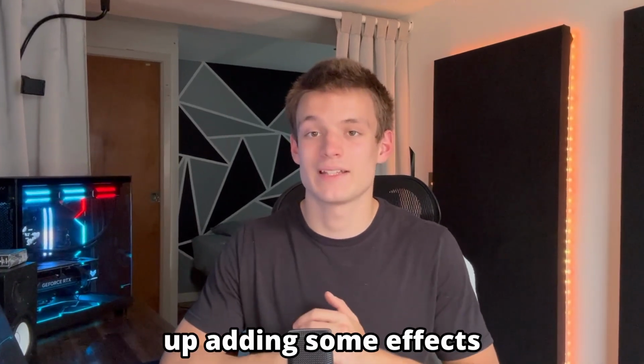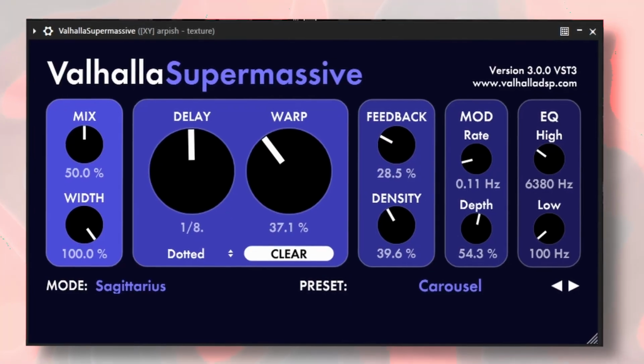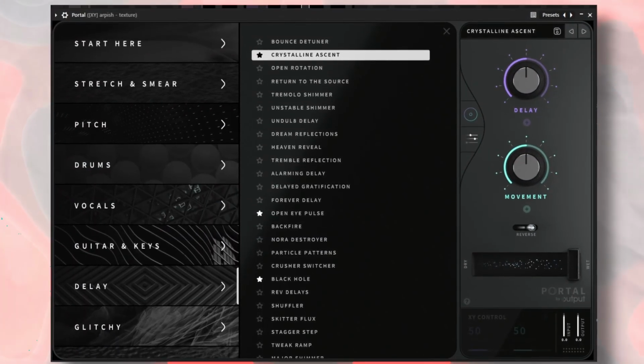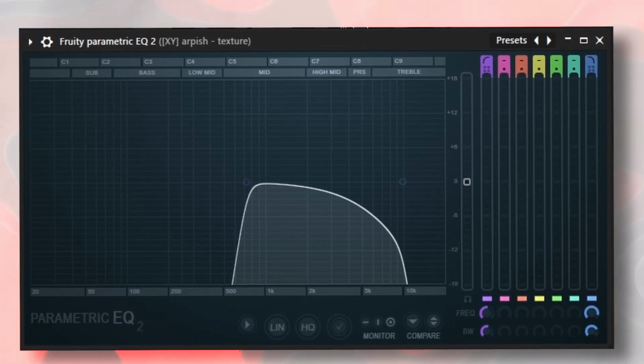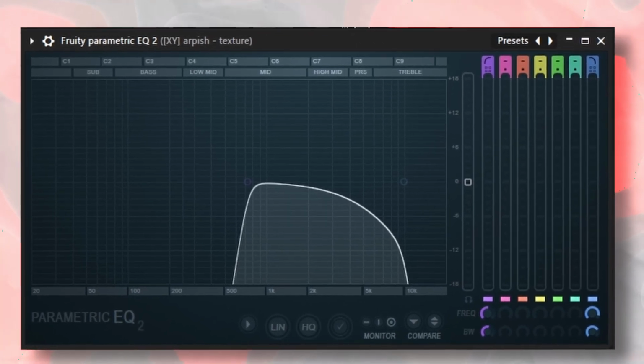And then I did end up adding some effects to that texture, so I started off with Valhalla Supermassive on the Carousel preset, and then Portal on the Crystalline Accent preset with the mix turned down to about 25%. And then finally, I added sort of an old telephone EQ just to filter the melody out slightly.